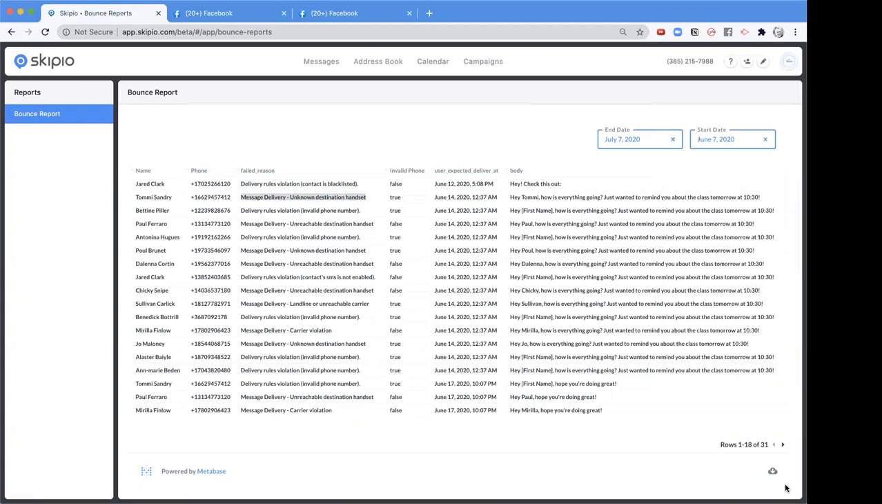And then you can download this report as well to see who has messaged you and what messages have failed and for what reasons. You can update those in either your CRM or in wherever you're keeping this information.